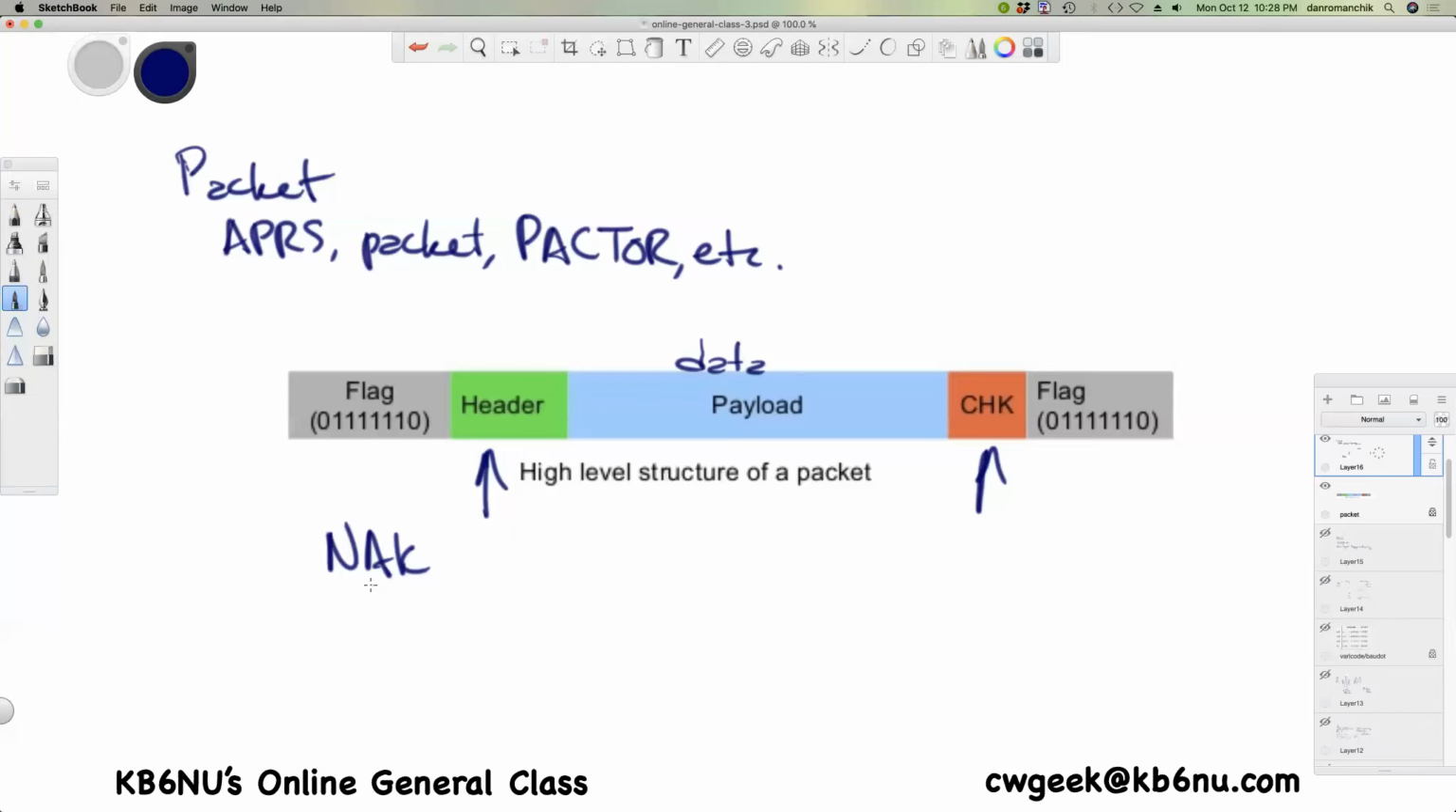Another protocol for handling this is called automatic repeat request, or ARQ. So question, how does the receiving station respond to an ARQ data mode packet containing errors? Answer, request the packet be retransmitted. So it's a little different than the PACTOR protocol, but all these data modes have their own protocols, and that's just another way of handling it.